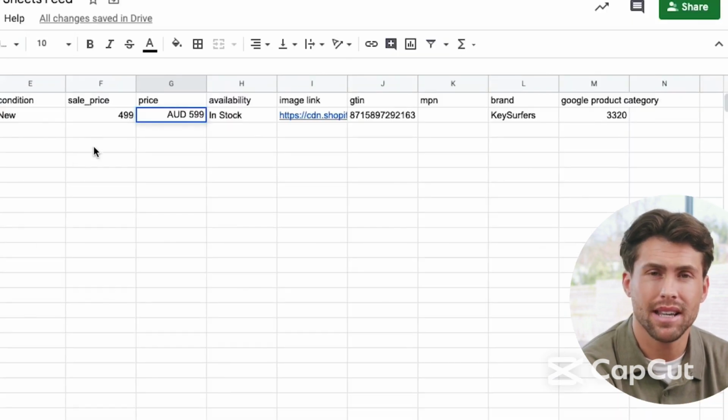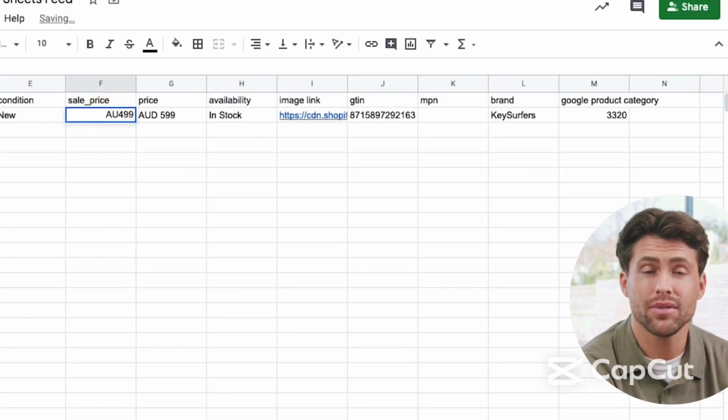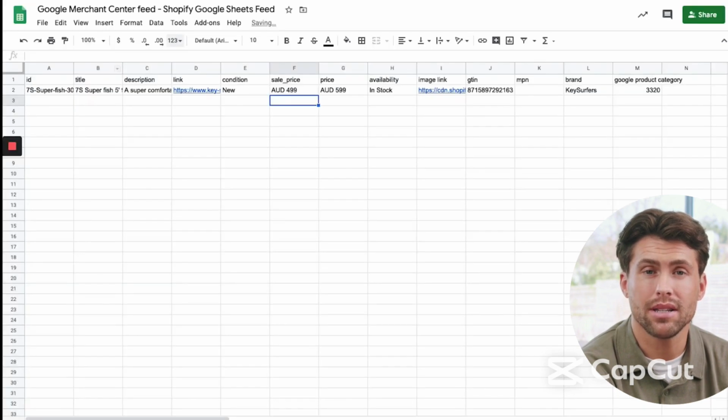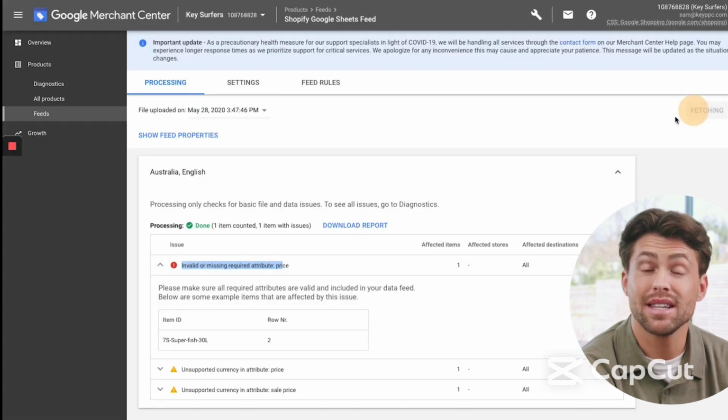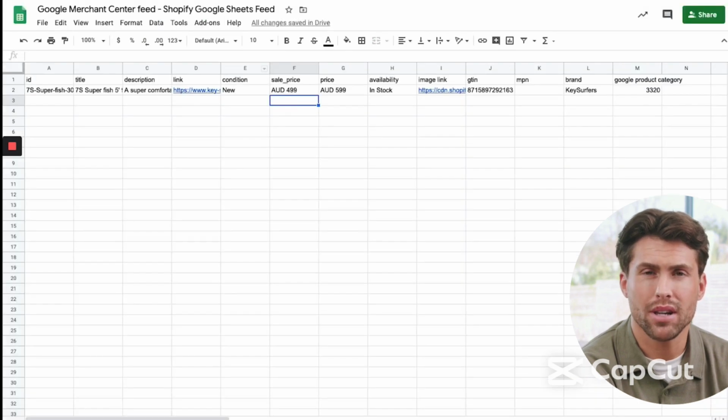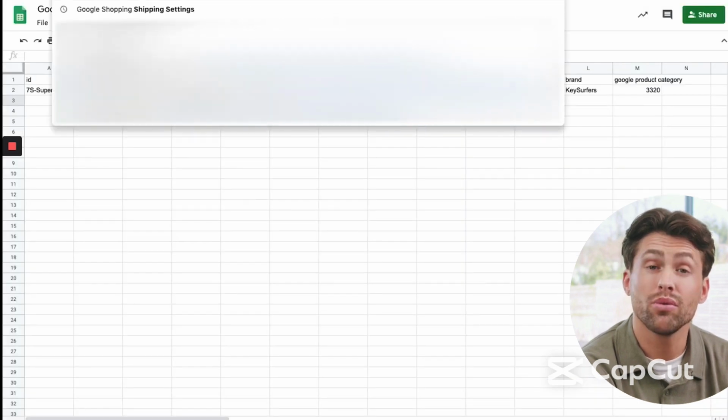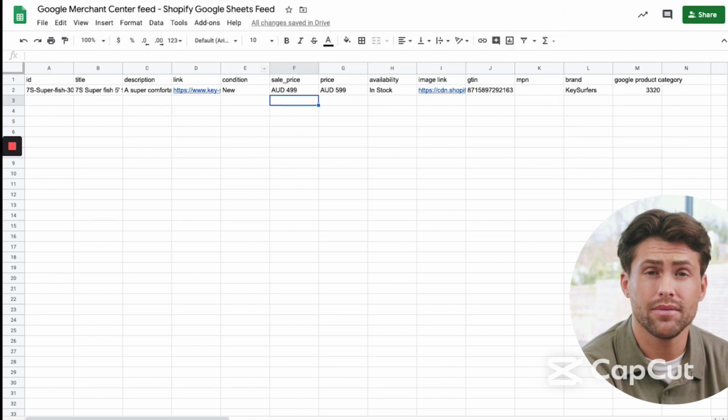So this is AED 5.99. Let's see if this works. This might not be the right format. Can't remember. So let's see. This is all just a process of getting it working. What you can do is go, okay, Google Shopping currency.